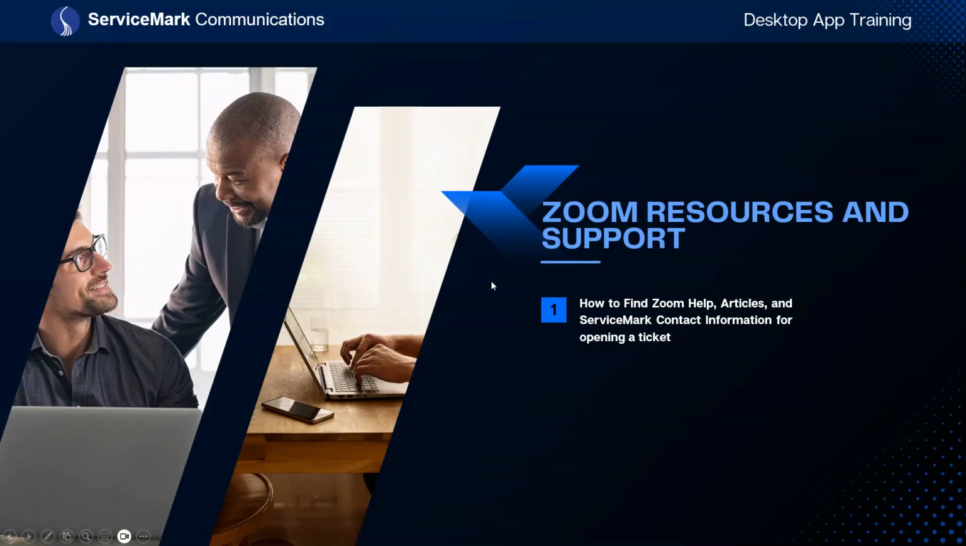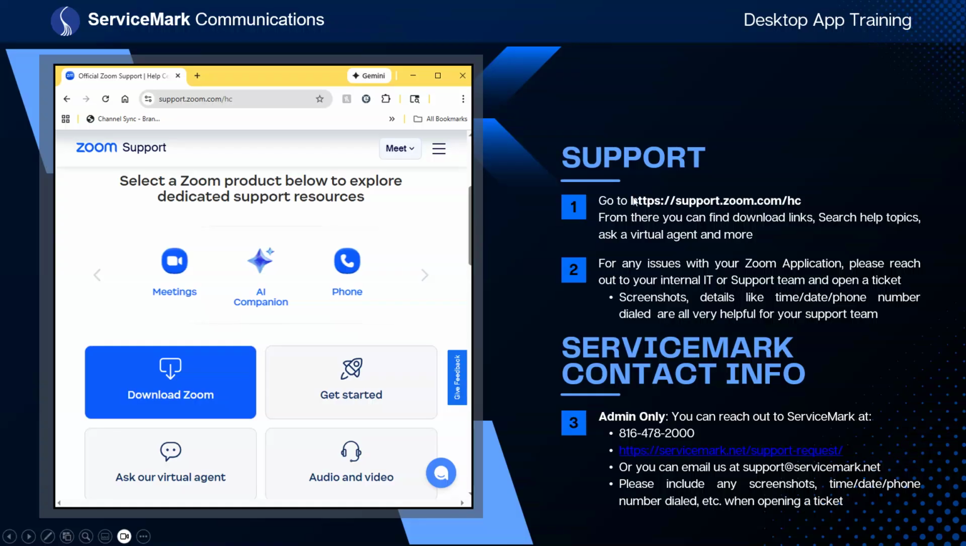Some resources and support you have: you can go to support.zoom.com to search anything else. There's tons of stuff you can do as well. Just be aware that Zoom is adding new features all the time, things that are always being expanded, so feel free to go there anytime. And then obviously contact your internal IT or support team if you need assistance.